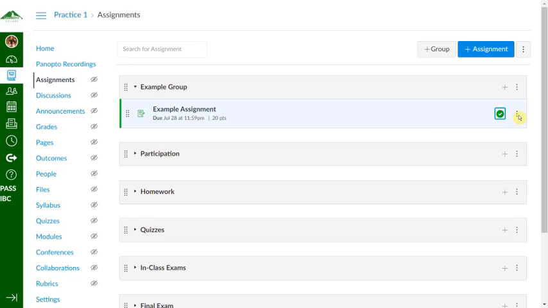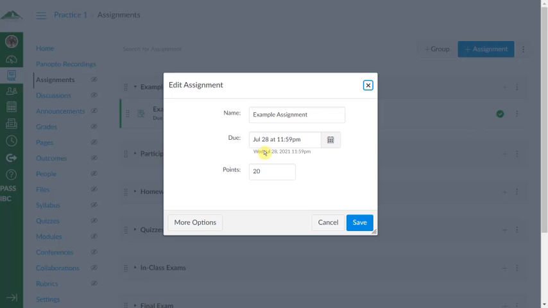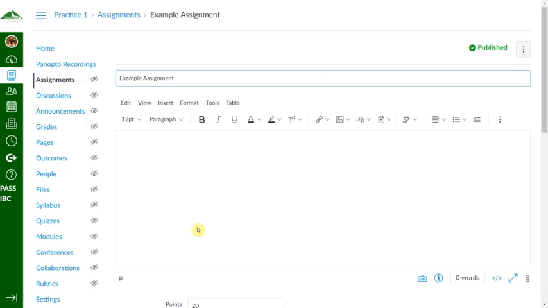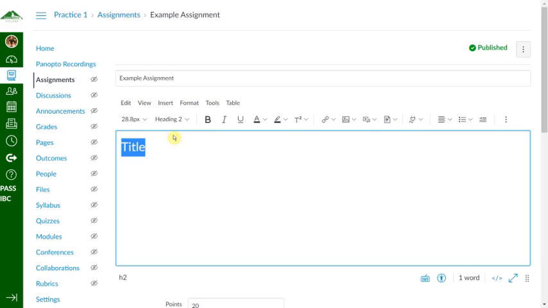If I wanted to make further edits to the assignment, I can go ahead and click the drop-down menu, three dots next to the assignment, click edit, and it'll give me a similar menu to what I had before. I can go to more options, and it'll take me to the page where I can detail everything about the assignment. I can change the name of it. I have this rich content editor where I can insert text, let's say. I can change the formatting from, let's say, paragraph to some kind of heading.